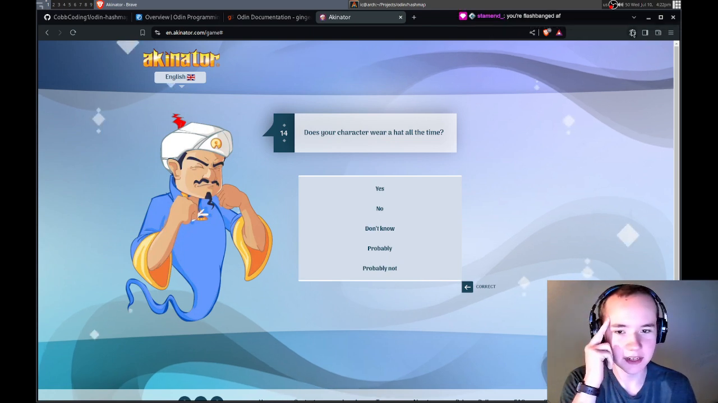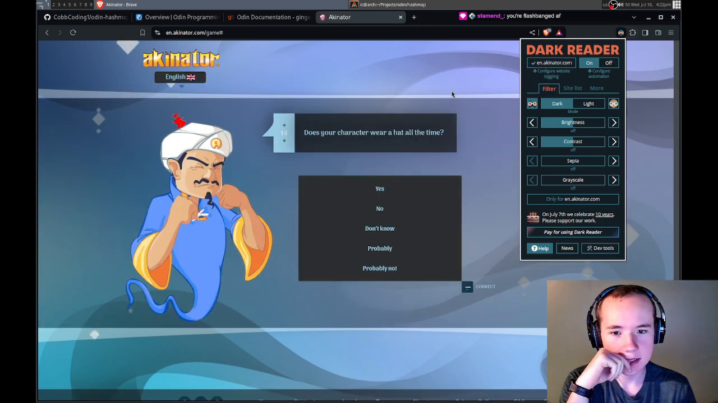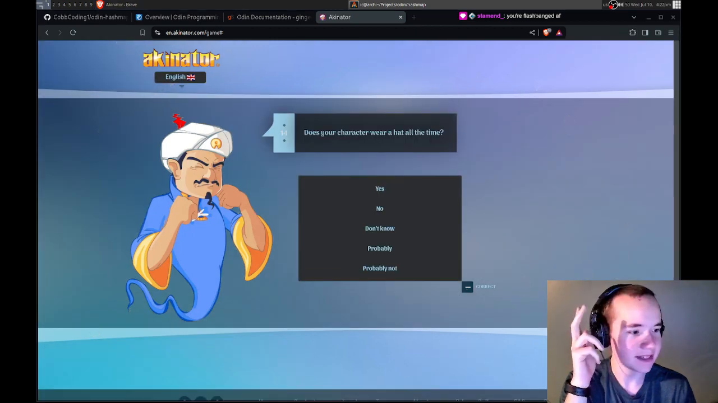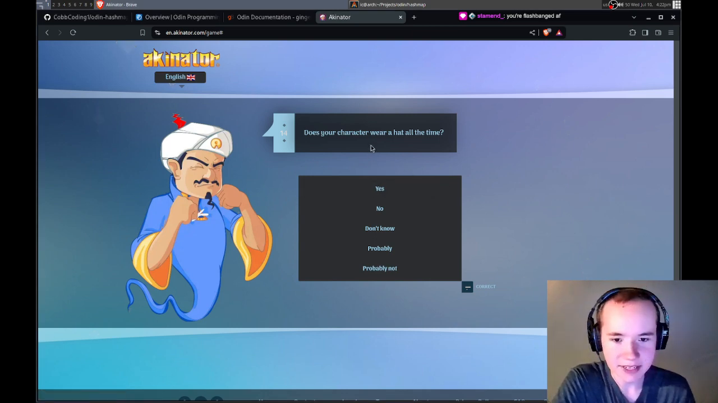I wonder if it would work on dark mode. I could try that. Yeah, that's not really even that much better, so. It's a little better, I guess. Okay, it looks kind of weird now. Wear a hat all the time, no.